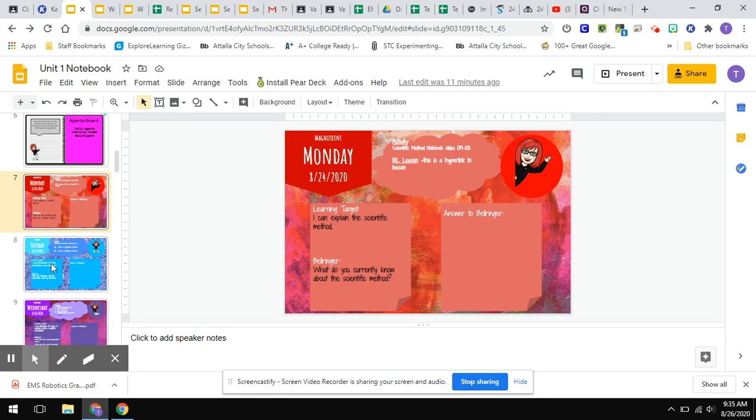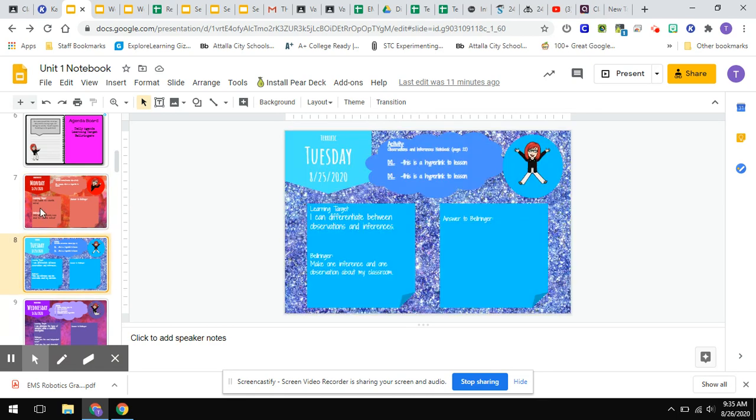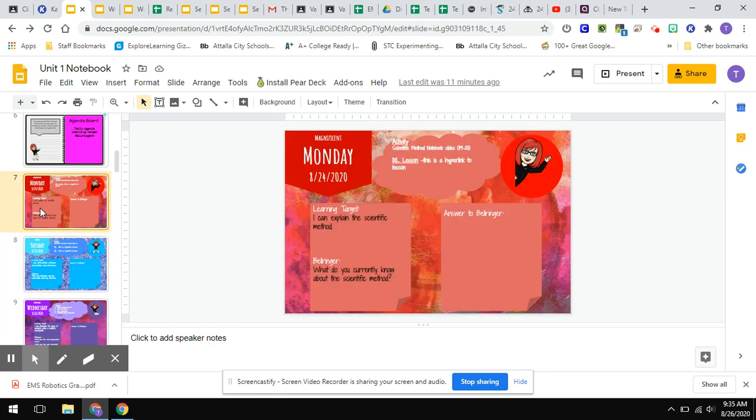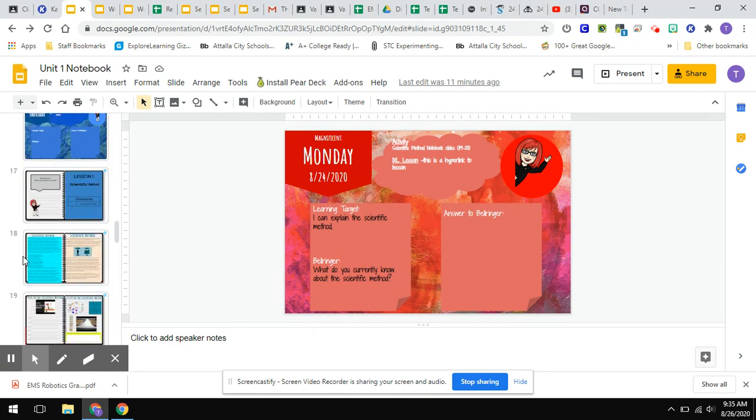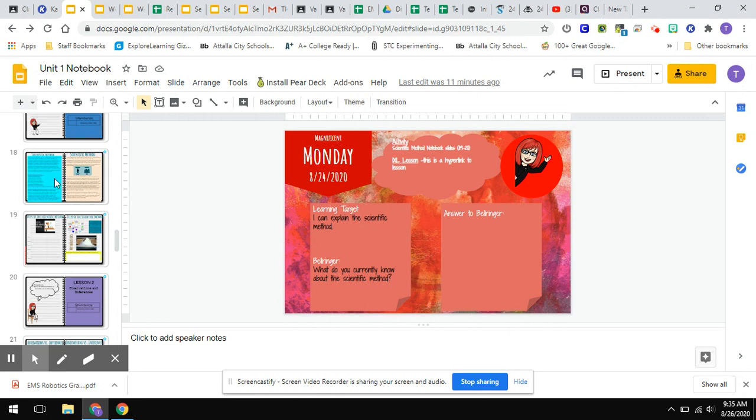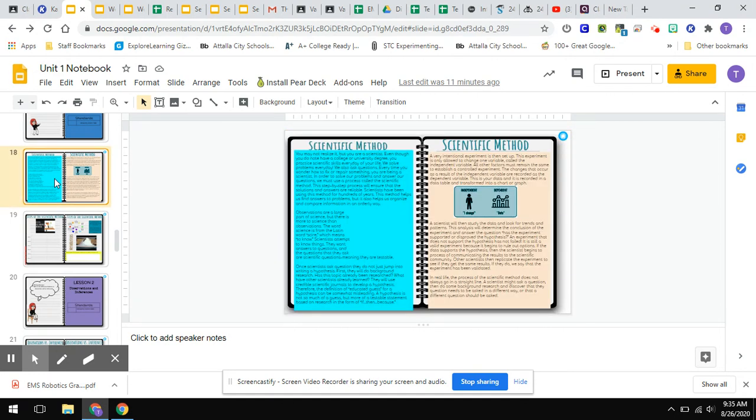Okay, so now moving on. I want to scroll down from here. You were supposed to be doing pages 18 and 19. So I'm going to scroll down and show you what pages 18 and 19 look like in your notebook. Page 18 was just a bunch of textual information.